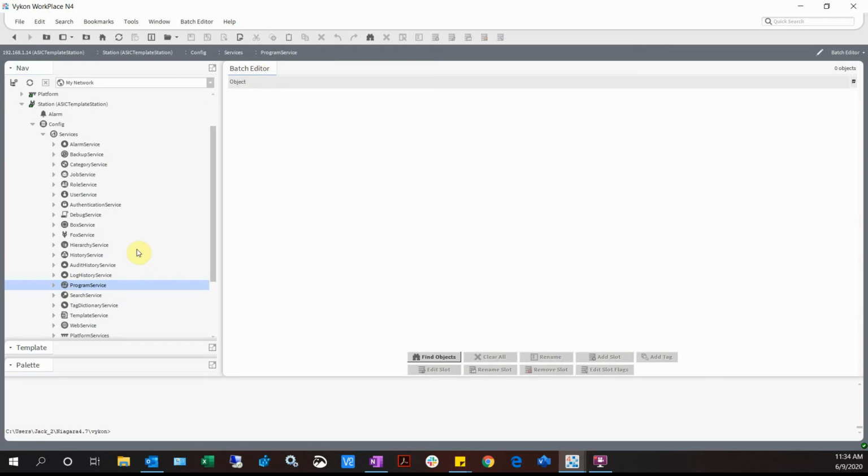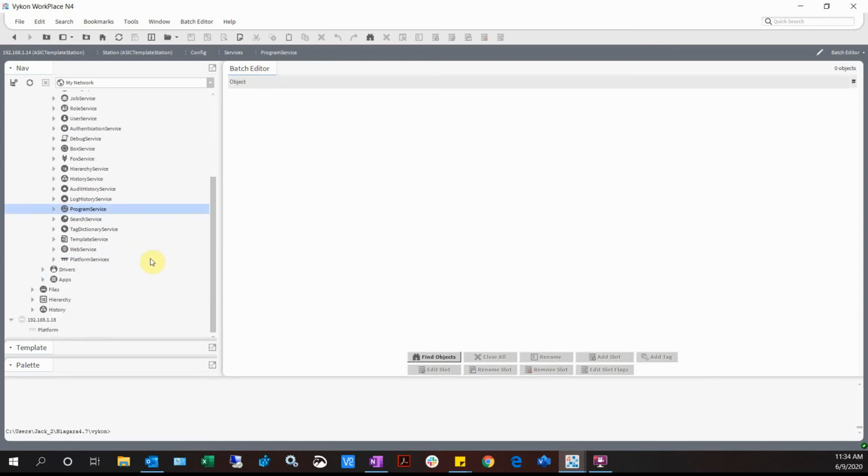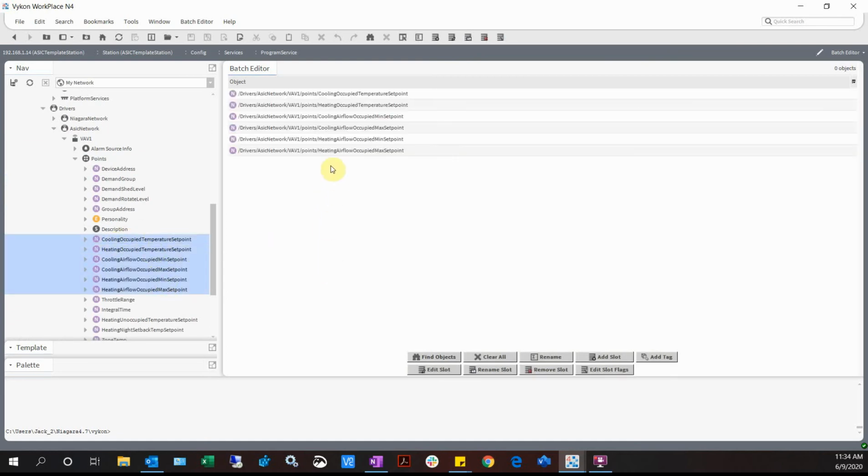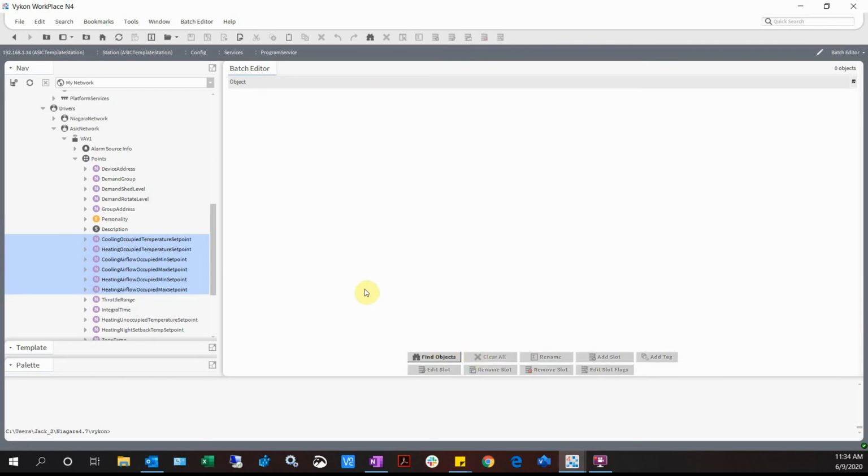So the batch editor is a very powerful tool. You can change lots of things quickly. A really, really good time saver. There's a couple different ways you can get information or components into it. One is just drag and drop. So let's say I want to take all my set points at once from this one controller because I need to make a change to it. I just drag them over and drop them in. Now you see they're all in the list. I can clear them. Probably the most used way to get objects in is just to do a search.